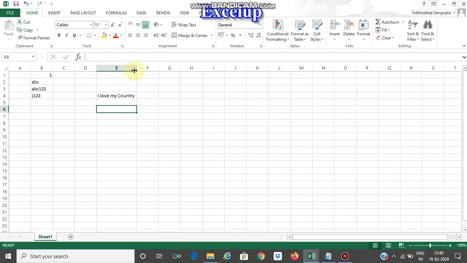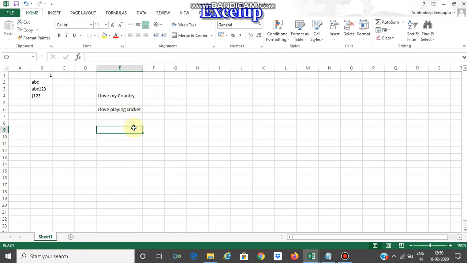But what happens sometimes, guys? We don't understand the width. Like suppose I love my country, I've written, and then I'm writing more. See, this text is again overlapping the cell. So again I have to click and drag the width. We have to use the mouse as well, and we have to understand the width and make it perfect. Why do that?